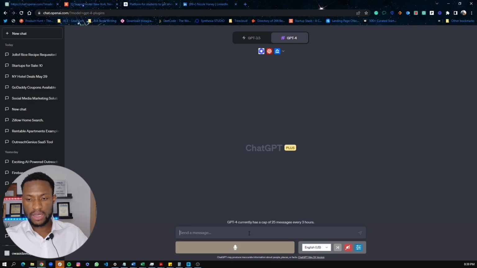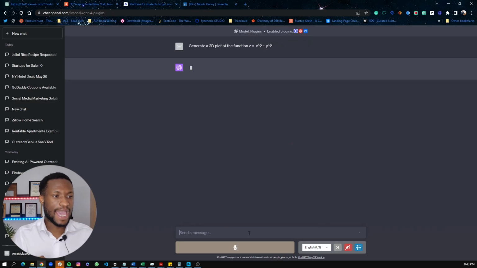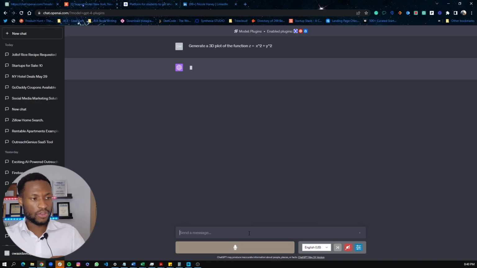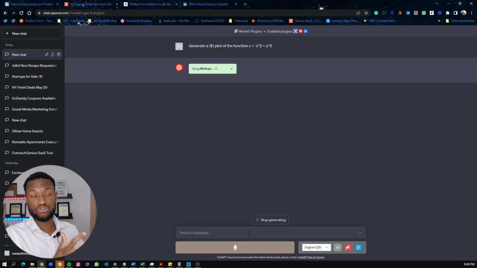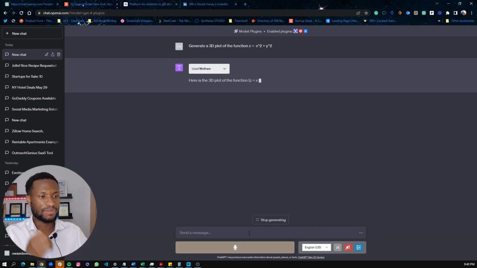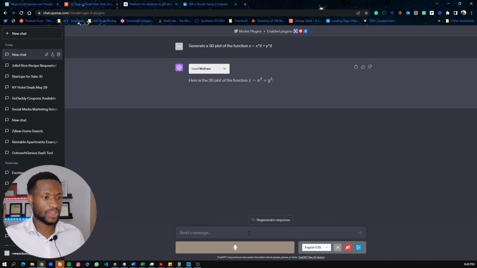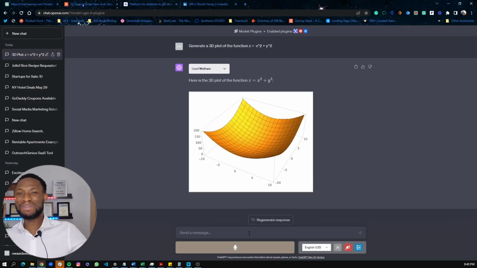And then I'm going to say, so let's give it something very complicated. So let's say generate a 3D plot of the function z is equal to, and I'm going to put my math hat on here. Let's see how it's going to use this plugin to create something a little bit more complicated than normally ChatGPT wouldn't be able to create. So let's see what it generates for us. So we want to generate a 3D plot of the function z is equal to x squared plus y squared. Look at that. Isn't this mind-blowing? This is so cool. It created a 3D plot of that function for me.